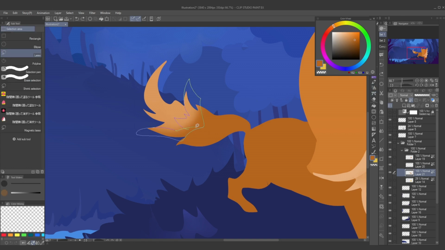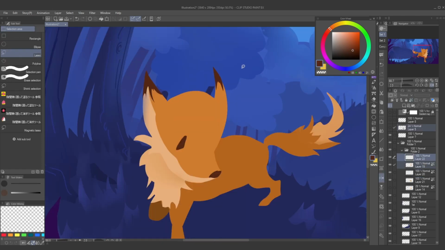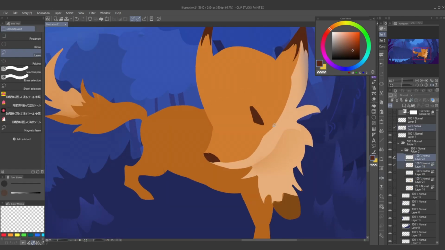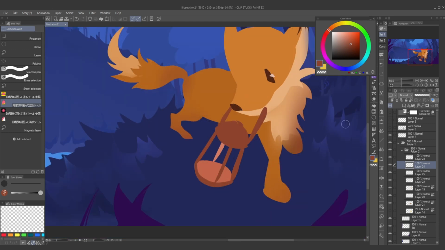I added the details of the fox, such as the lighter fur areas, the white fluff on the tail, and the darker tips of the ears. After that, I added the facial details including the eyes and nose. I rendered the lantern that the fox is holding in its mouth using the same technique with the lasso tool, carefully following the shape of the object to keep the form clear and readable.